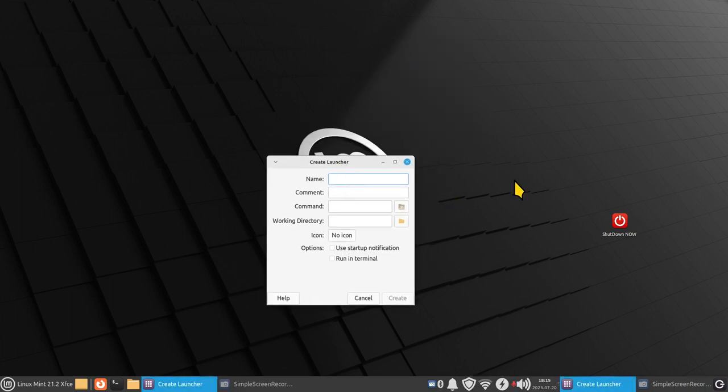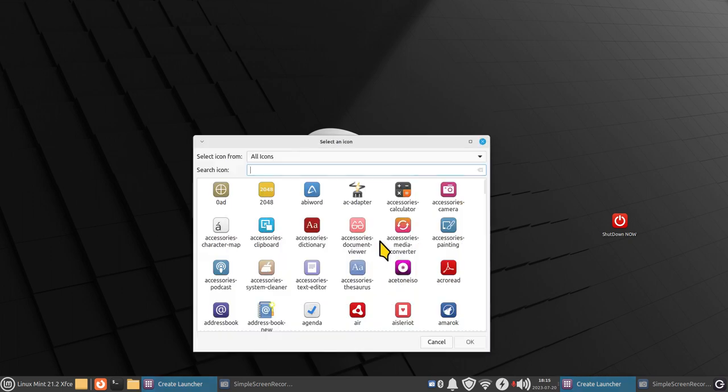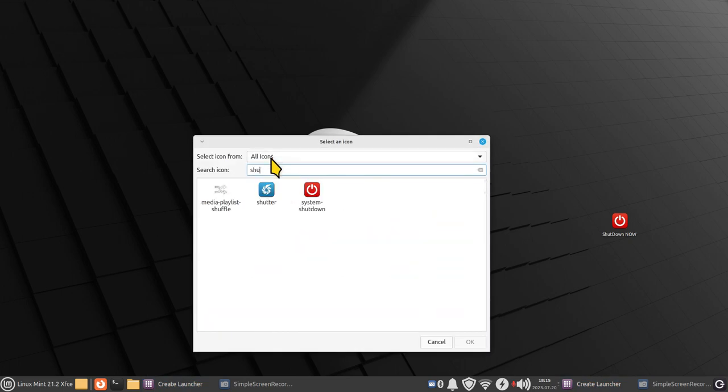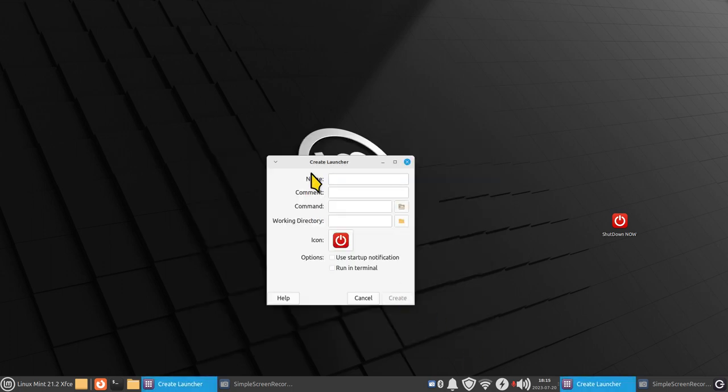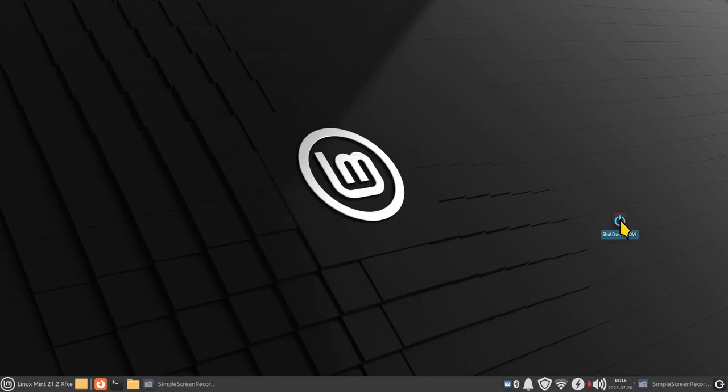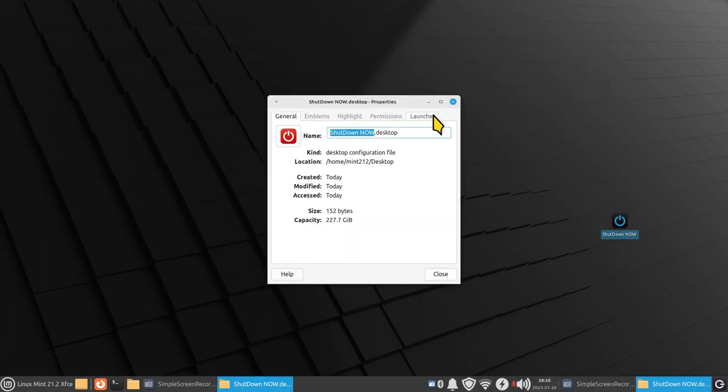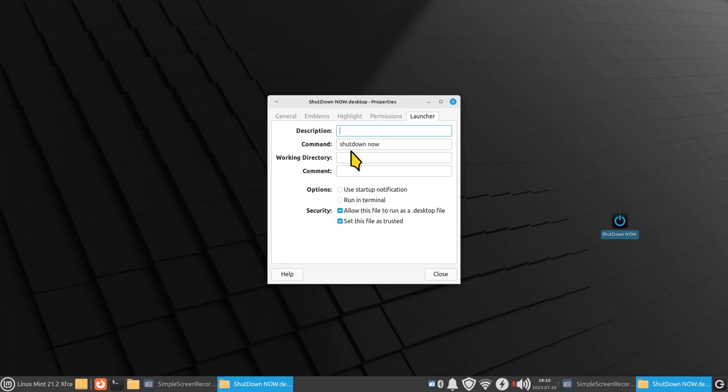All right, give it a name. This is a good name for it. Skipping over comments and a command. I'll show you the command in a second. Working directory I don't use, no icon. I'm going to click and type in SHU and all the icons. You have to be in this field. There's the icon here. You can use that one. Name and command is all you need, and hit create. What is the command for this? Shutdown, lowercase, space now.